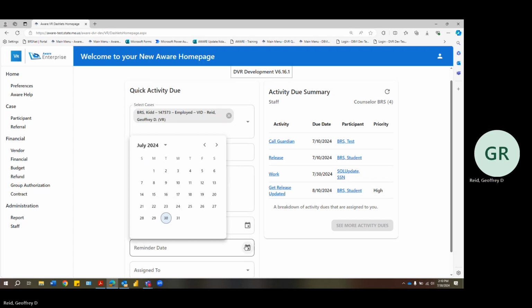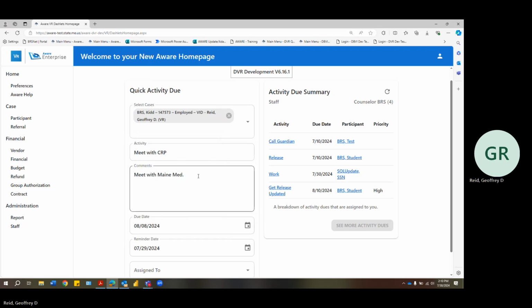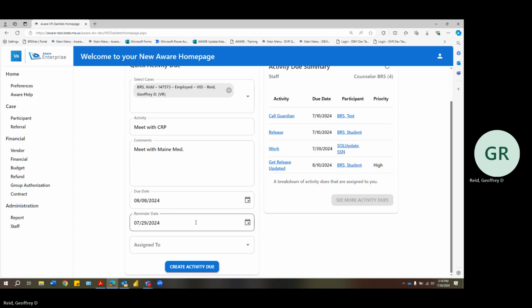And let's pretend we're setting this up in the past, and I wanted my activity due reminder to have populated, let's say yesterday, Monday. The reason I did that is it's necessary to have the reminder date be in the past before it will populate here as a due date. This is also where you can assign the activity due to either yourself, or a counselor or another staff person you're supporting.